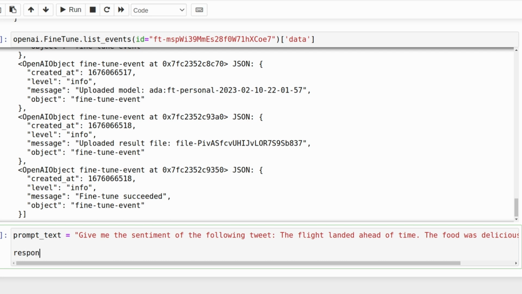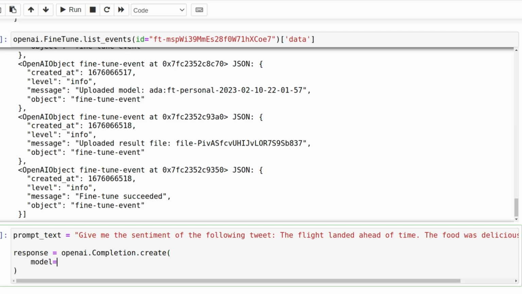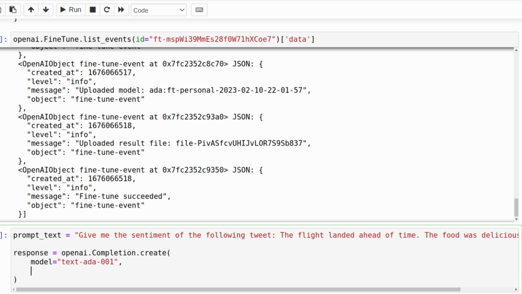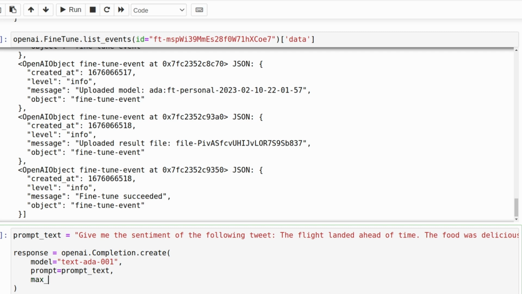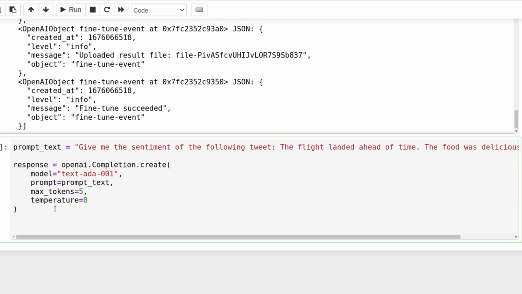So response equals OpenAI completion create. We'll take the model, it's the text Ada 001. Prompt equals prompt text. The max tokens we'll give 5, and temperature equals 0. And now what we'll do is we'll just print out the response. Print response. We'll take the first choice and print out the text.